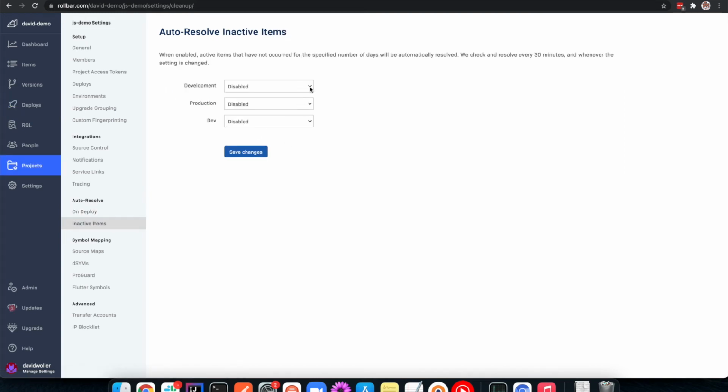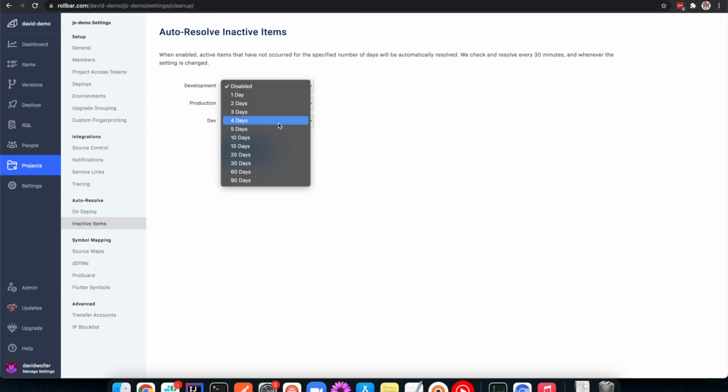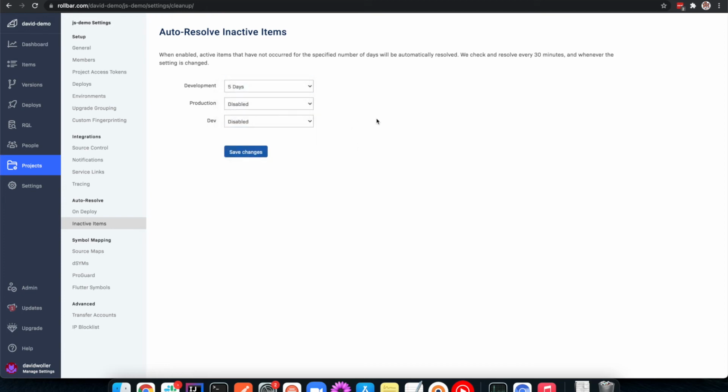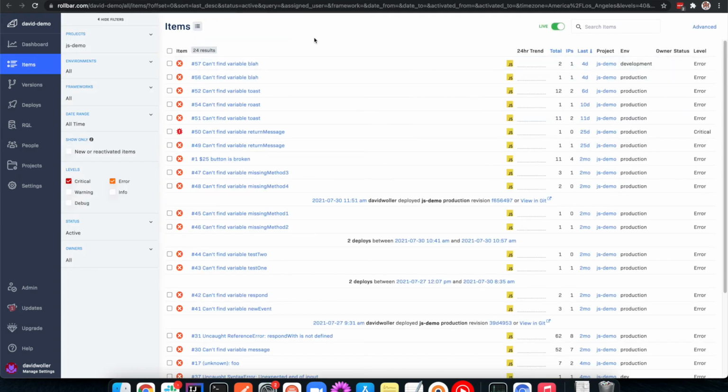And with the inactive items timer here, you're basically just setting a threshold, and if an item has not occurred within that amount of time, then it will automatically be resolved there as well. So again, anything that does reoccur will be reactivated through the typical Rollbar item status workflow. And these settings help to keep your main items menu decluttered.